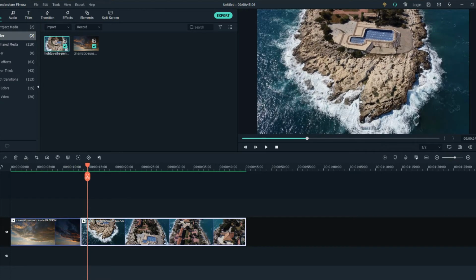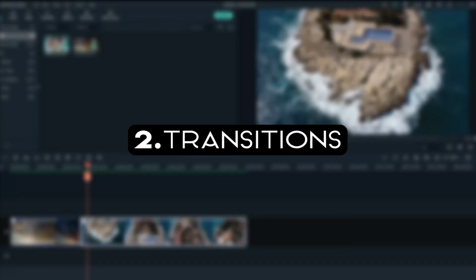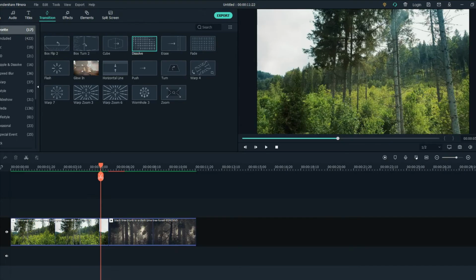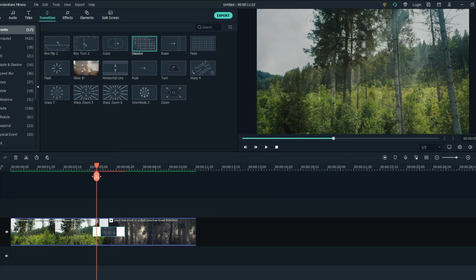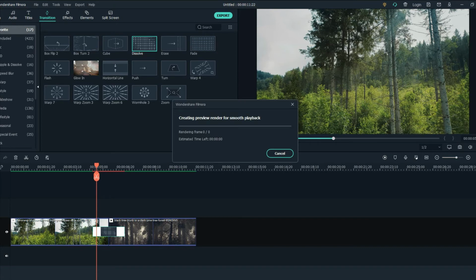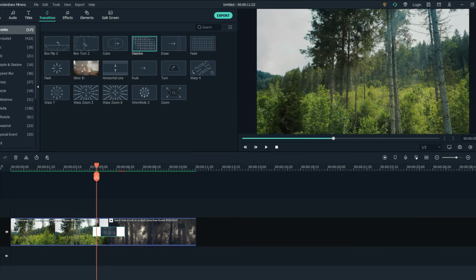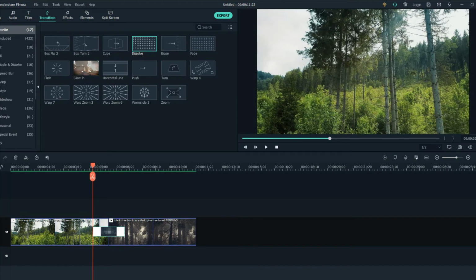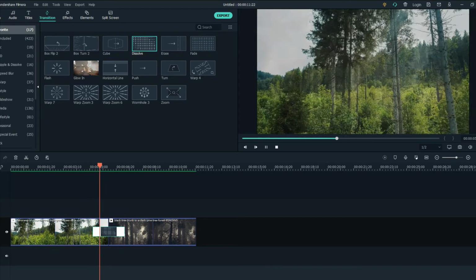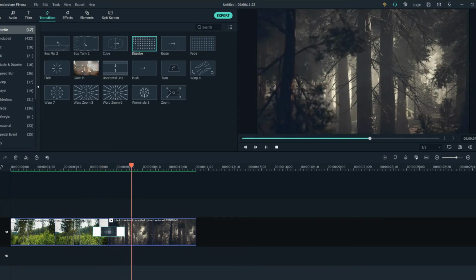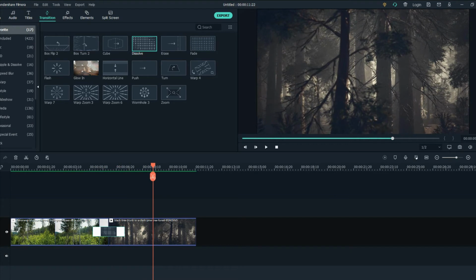Let's go with bug number two you may run into in Filmora 10, transitions. You have two footages. You want to add a transition here in the middle. When you add it normally, let's just render preview this. And when you add the transition normally, as you can see, the video stops and then it starts running.